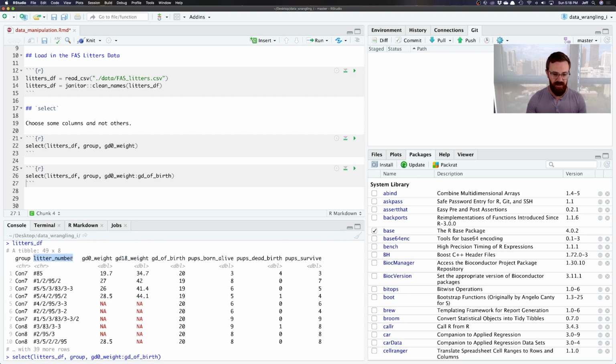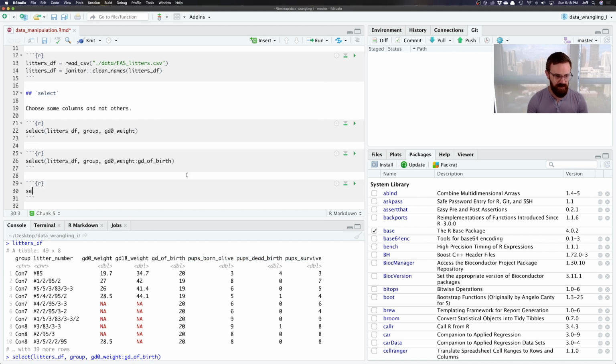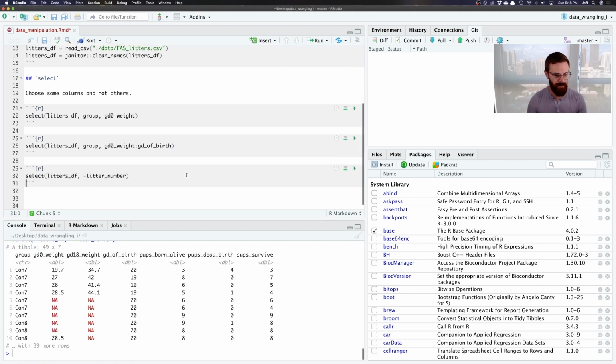So in particular, I got rid of litter number, pups born alive, pups dead at birth, and the number of pups that survived. What else might we want to be able to do? When we are selecting things from the litters df, instead of saying what we want to keep, we can specify what we want to lose. If we really only wanted to get rid of, say, litter number, I'm going to use a minus sign and then litter number. This is going to get rid of only that column but keep everything else in my data set. So that's a pretty handy thing to keep track of.